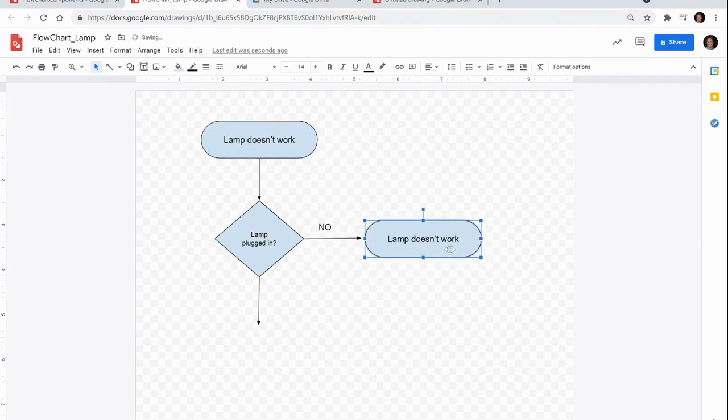So I just brought this over, and all I have to do is change the text of this, and I can say something like, end plug in lamp. So I'm ending the process by plugging in the lamp. Okay. Now, if the lamp was already plugged in, obviously I'm going to bring another text box in here to give me yes. And here is where I would put another decision point.